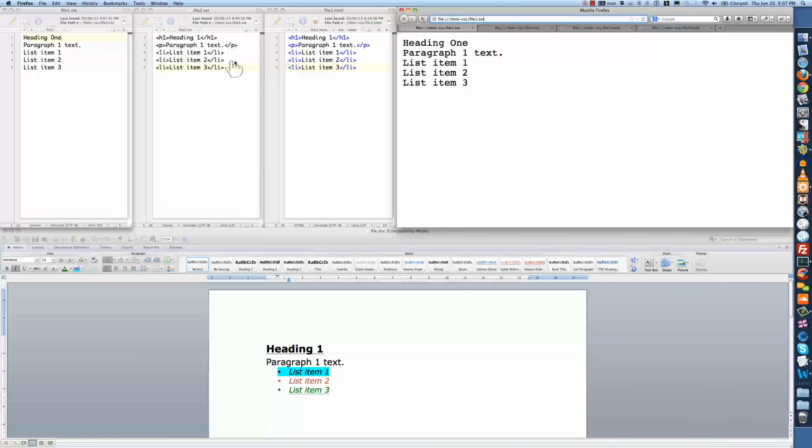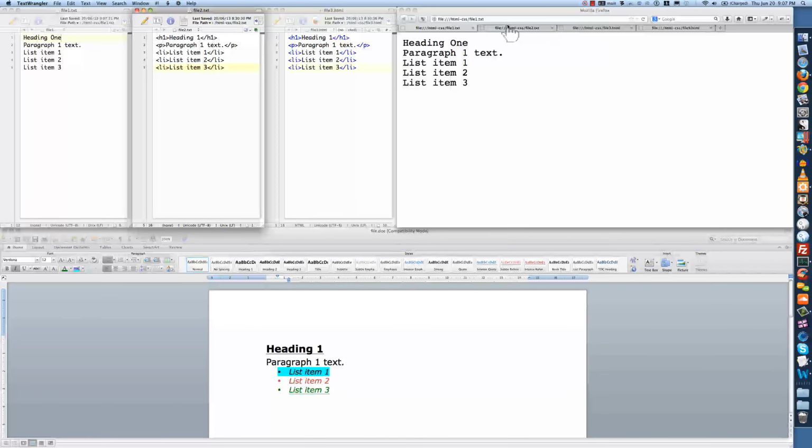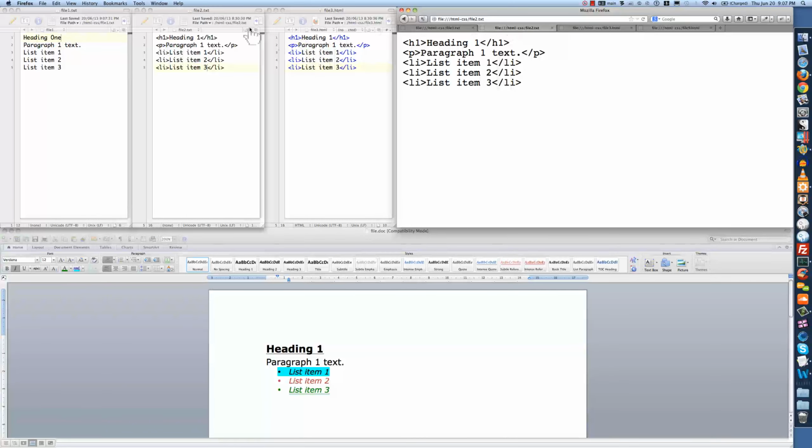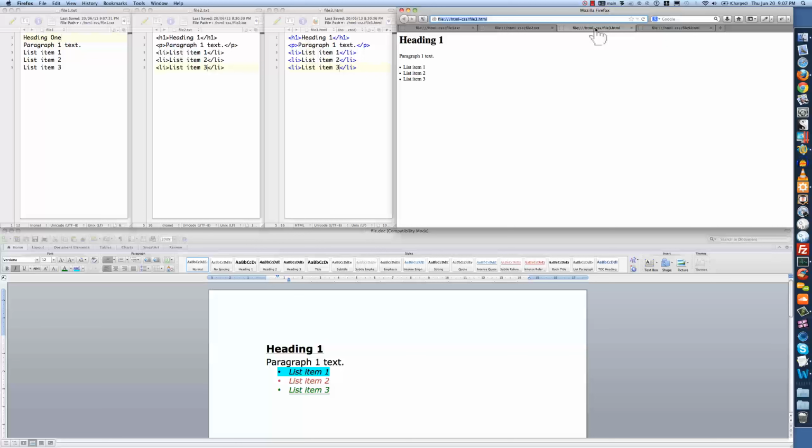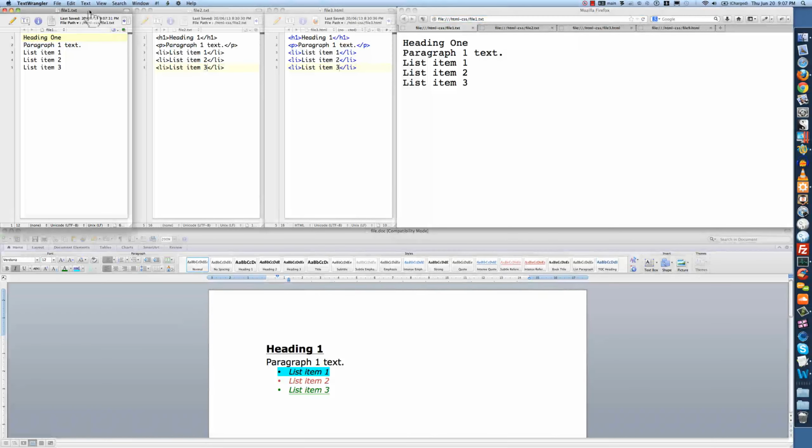And that goes for file 2 here, that's that one, and file 3 here, which is that one, which is kind of getting closer to what we want to do. So I've got these files open here to demonstrate what happens with the browser when we do certain things.